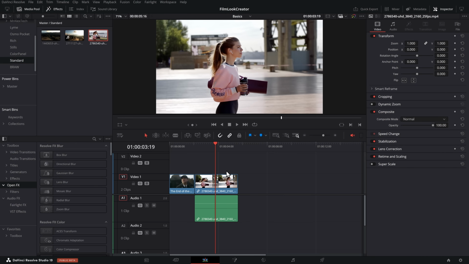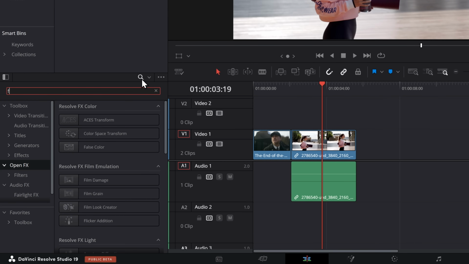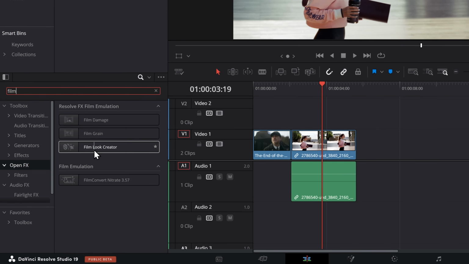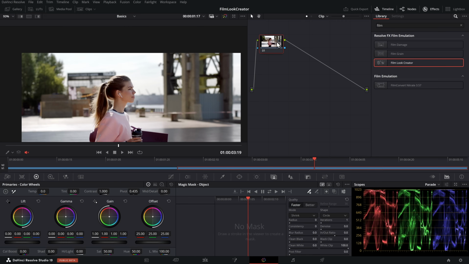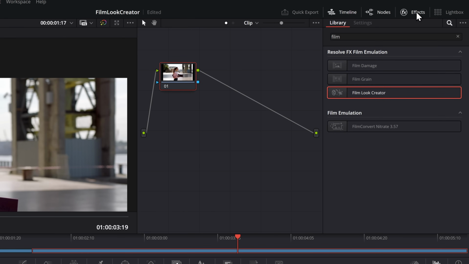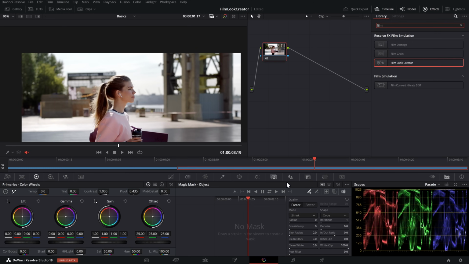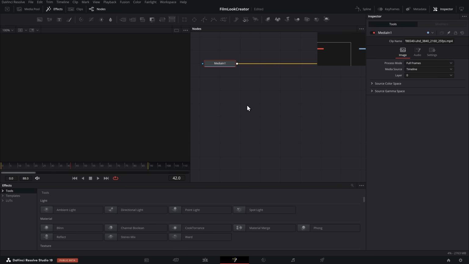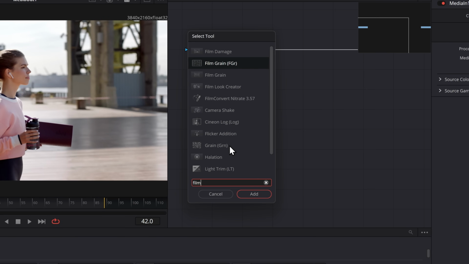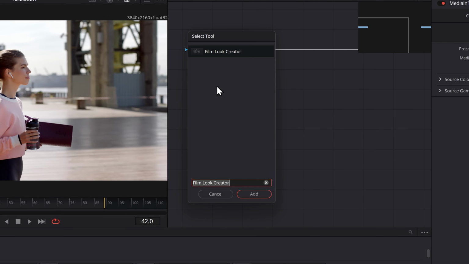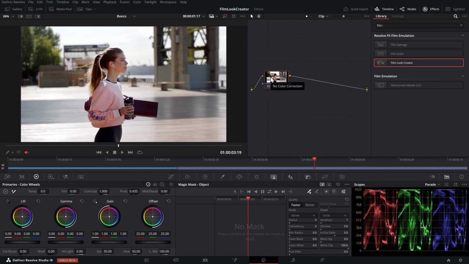So the Film Look Creator is available on both the Cut and the Edit pages under Open Effects. If you just search for the Film Look Creator, you'll find it in there. It is of course available within the Color page. Same thing, open up the effects library, search for Film Look Creator and you'll find it. And it is also available within the Fusion page. So if I hit Shift and Space to bring up my select tool, find the Film Look Creator, you can see it's available to us here as well. But to start us off, we're going to stick with the Color page.